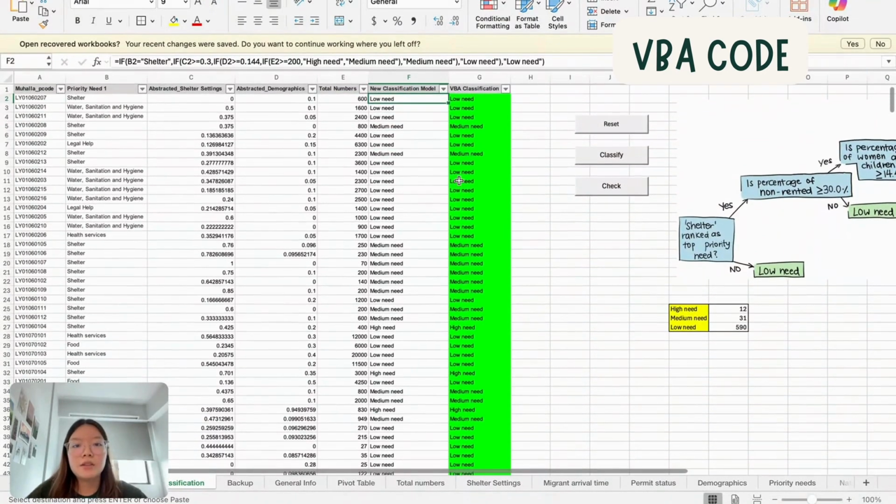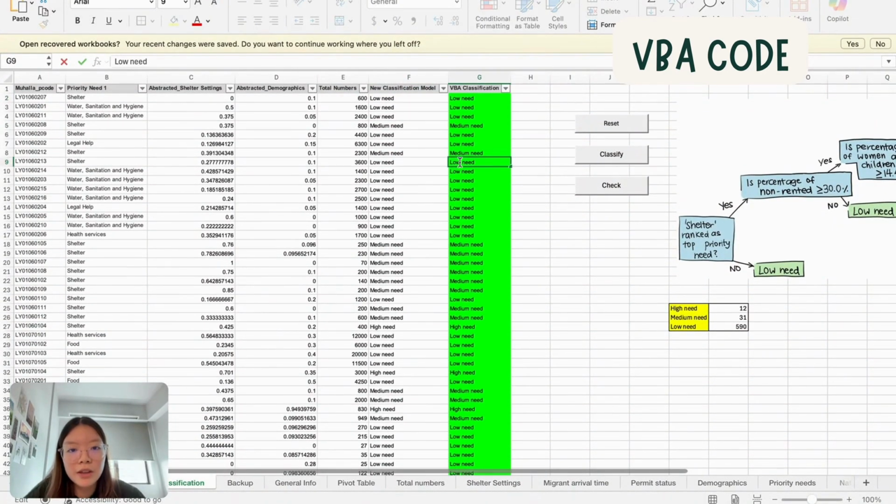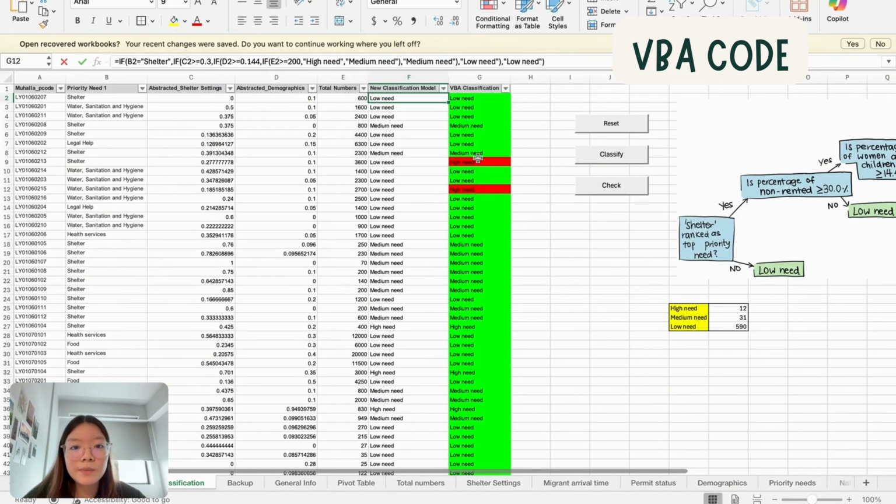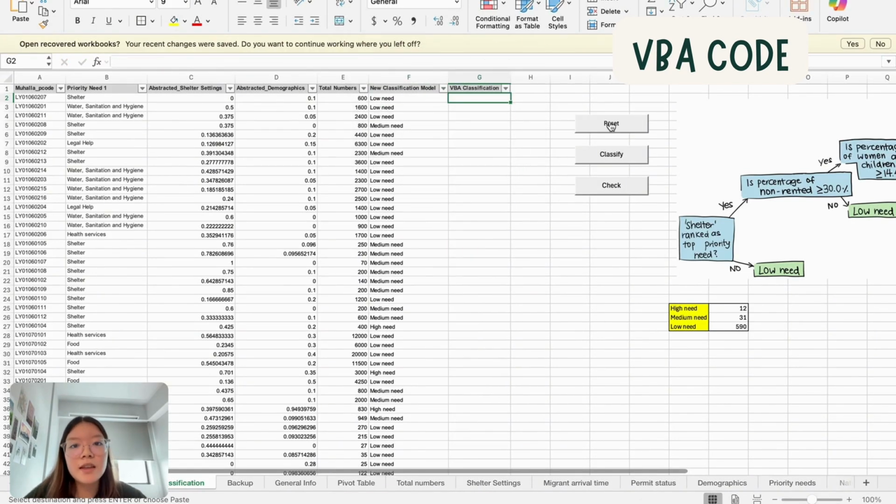So if I just want to do a double check to make sure that my code works, I click check. Now it tells me that there are 2 mismatches and it highlights them in red. And if I click reset, then everything resets back to normal. Based on our classification model, we identified that there are 12 high need areas, 31 medium need areas, and 590 low need areas.